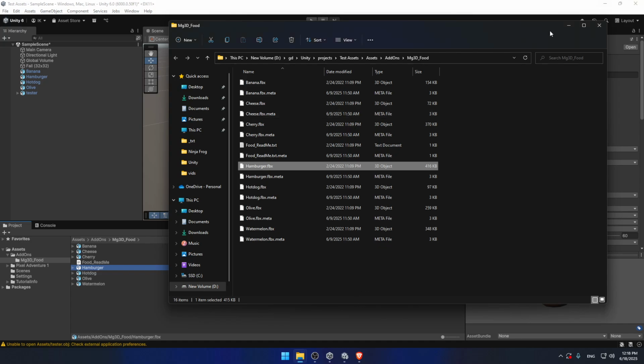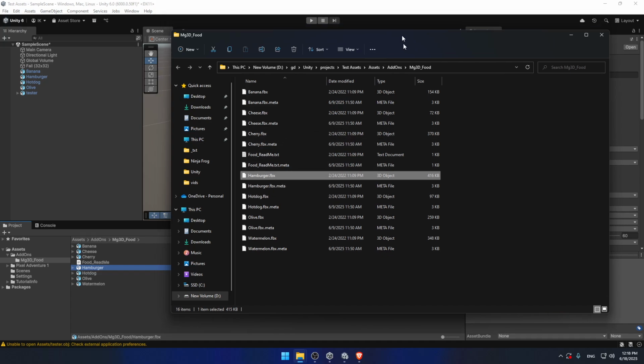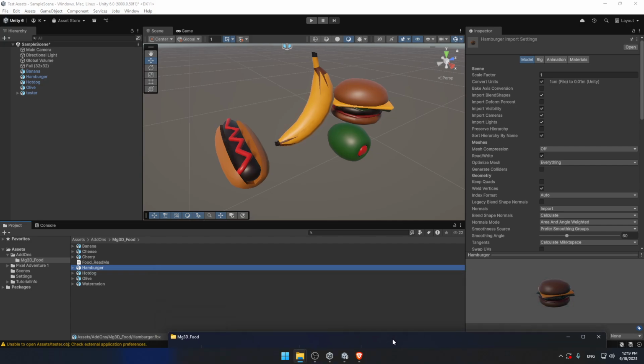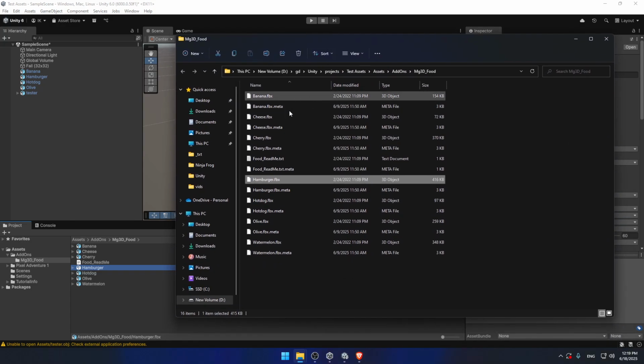So I want to copy and paste this model, hamburger.fbx. I don't want to cut this because it will confuse Unity. It will be just like I have ripped something from it, and it will be confused because it will still be trying to find the hamburger model here in the project, but on my computer I have deleted or cut it. So just be aware of that. Sorry for that.